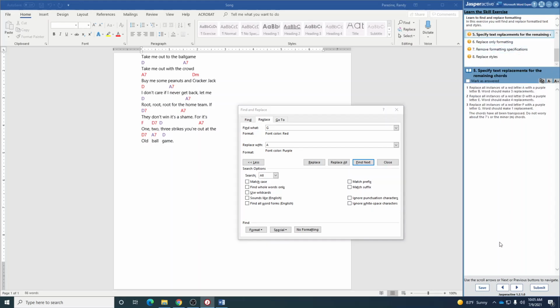Go to step 5. Replace all instances of a red letter A with a purple letter B. So we're going to do the same thing. We're going to type a capital letter A in red and replace with a purple letter B. And replace all. And it should be 3 replacements. That's what the instructions said. So we did that right.